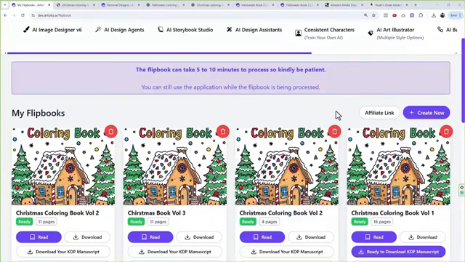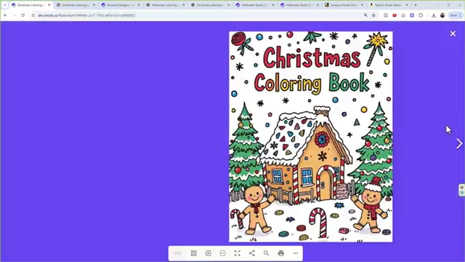Alright, so as you can see, the final things will look like this. You can read it, just see it as a flip book. You can download your KDP manuscript. So when you click on it, you'll get this thing. Once it is ready, it will be turned into this ready to download. So you can just click once, and you will get the PDF ready. Okay, so I'm just gonna click on read, just so that I can show you. Check this out.